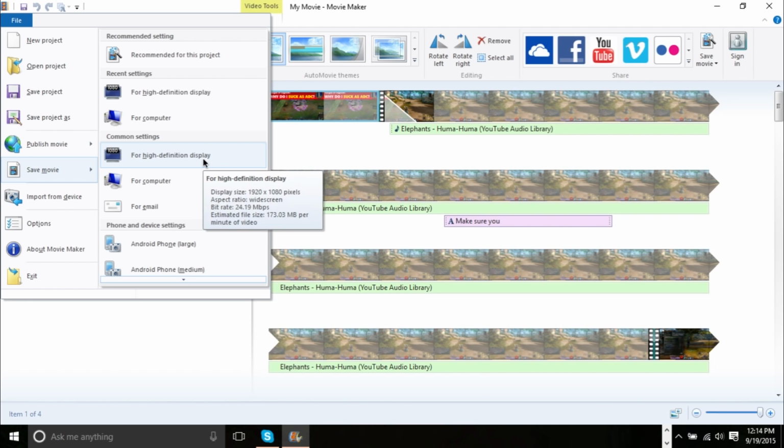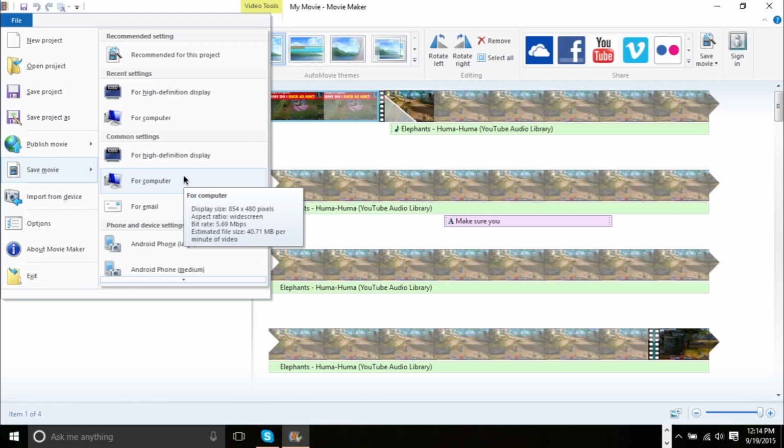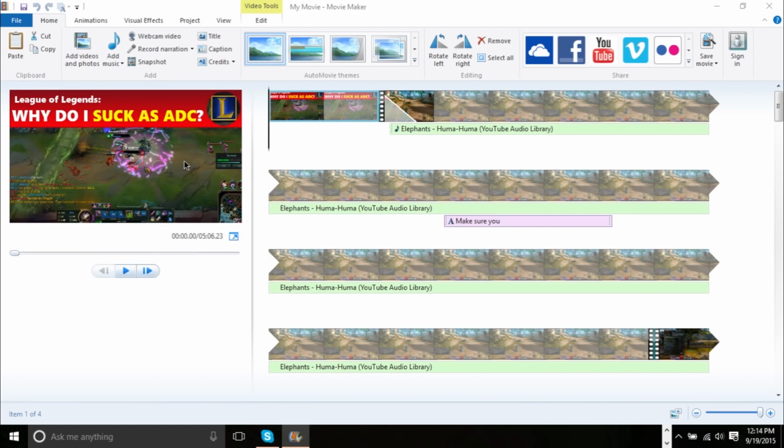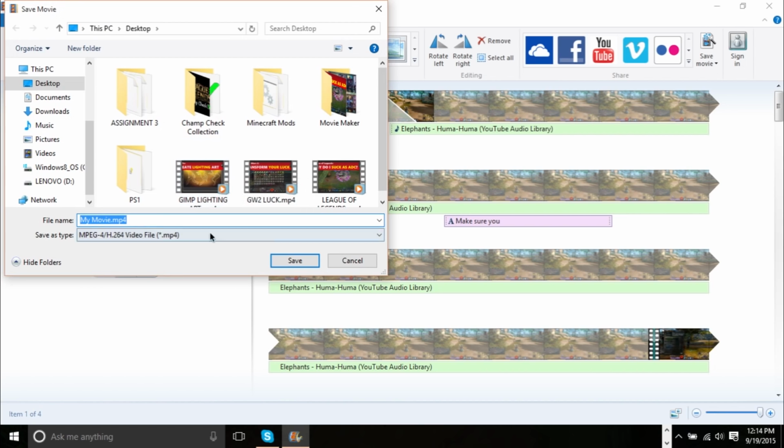Display size is 1920 by 1080 pixels, and if you hover over here, it's going to be 854 by 480. So this is 480p. Not a lot of people watch videos in 480p anymore. So just use For High Definition Display if you want to upload in 1080p. And when you click that, you can then save your video as an MPEG. That's fine. You can also save it as WMV, but MP4 is the better one. Just use MP4. Don't use WMV.